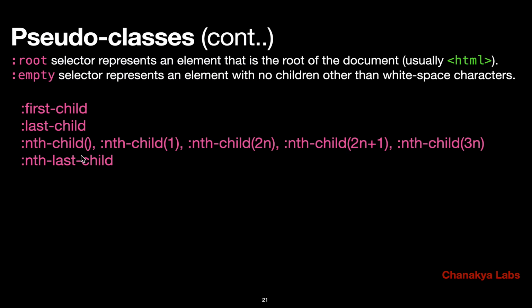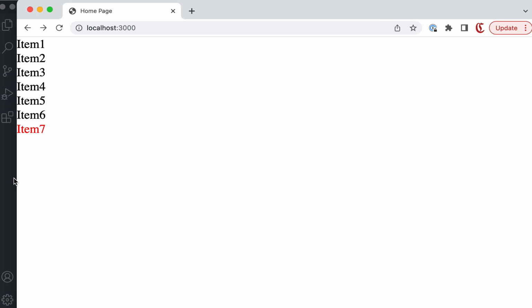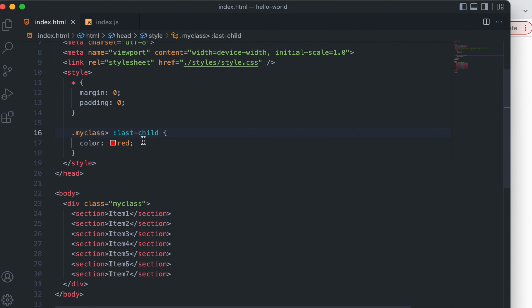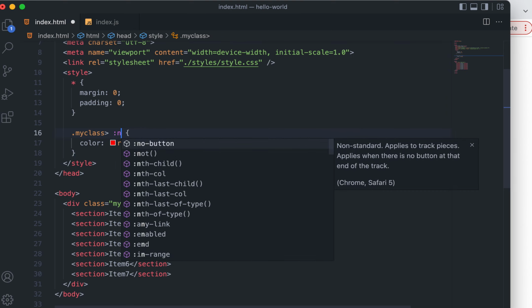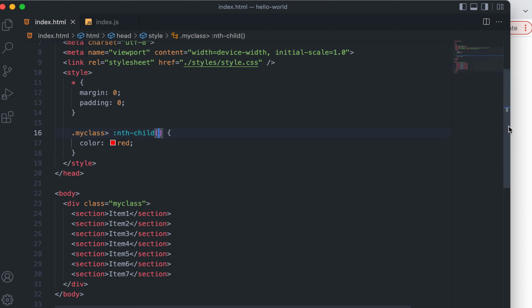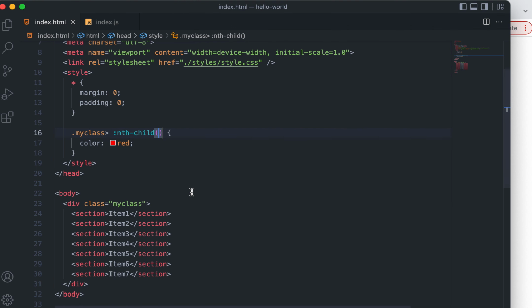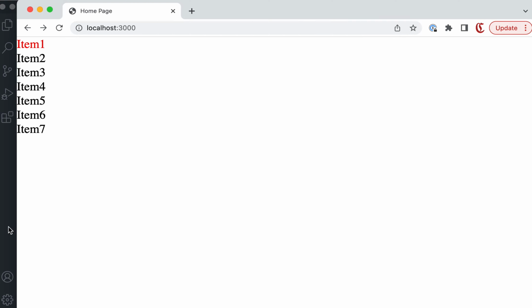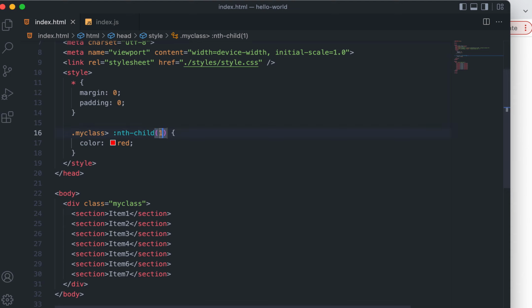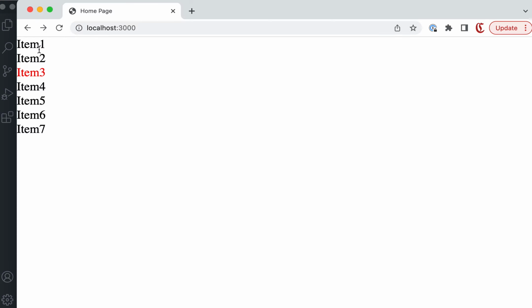What are the other things? You have nth child. Okay, so let's try that. Nth child, what does it do? Let me see. So it does nothing. Why? Because with nth child you need to pass some argument. So you need to pass, let's say, 1, then it will say the first child. If you pass 2, then second child. If you pass 3, then it is the third child. You see, this is how it works.